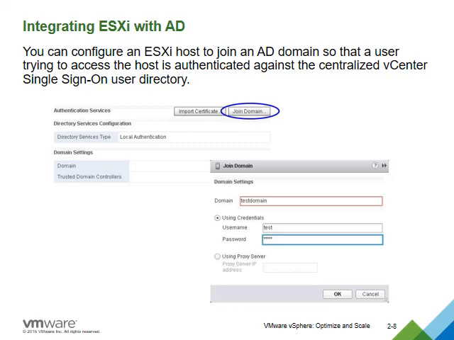The root user is the only user that is defined on the ESXi host. The root password is not mapped to an Active Directory account, meaning that when you set up your ESXi host, it has no affiliation with your Active Directory.